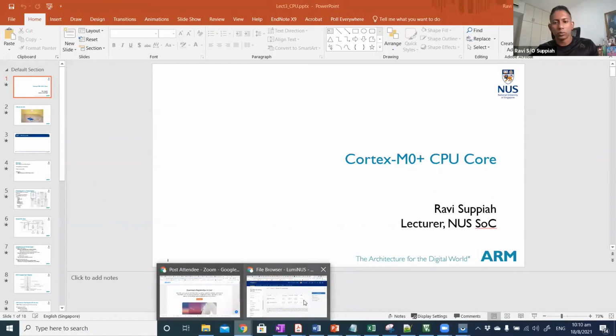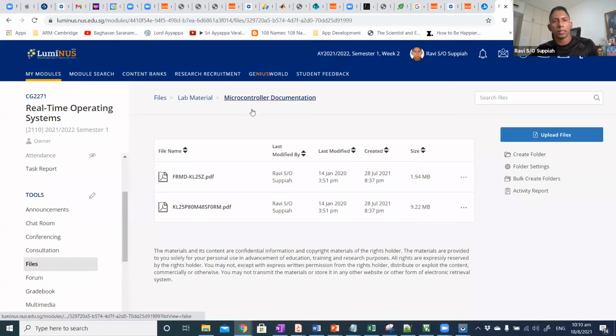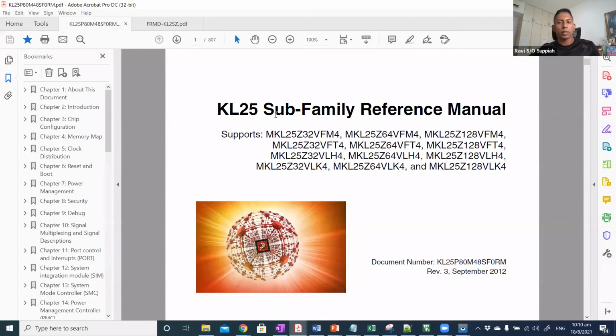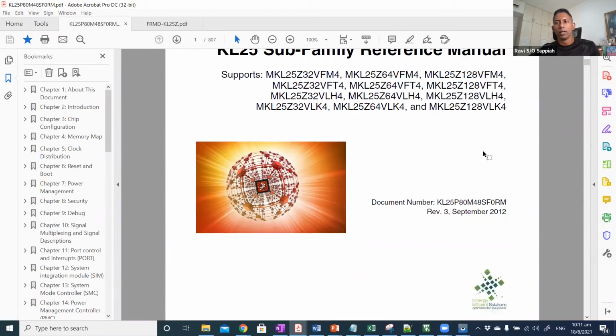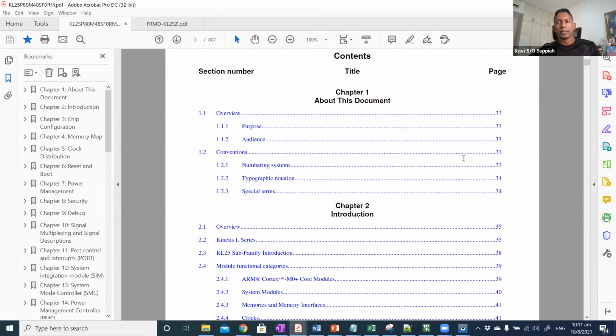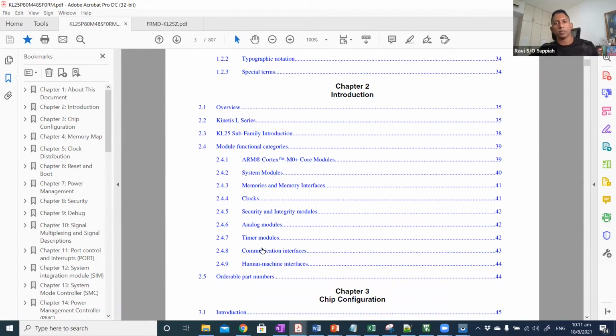Okay, so welcome back. Let's continue. In our Luminous, under the lab material, you should be able to see two documents there under microcontroller documentation. These are the two data sheets that you need to download and keep with you. The first one, the KL25, is the full reference manual that goes into very clear, in-depth details of the whole controller architecture. We will be covering part of it.